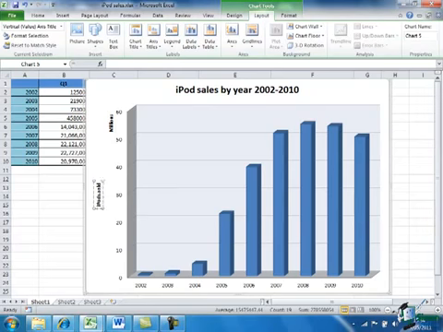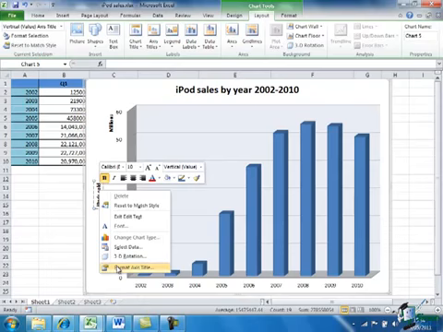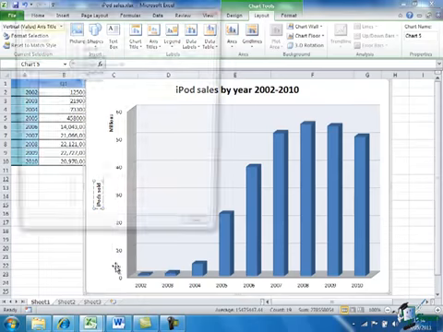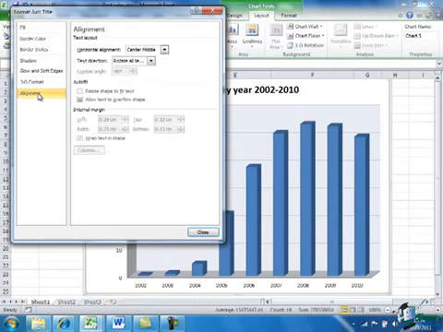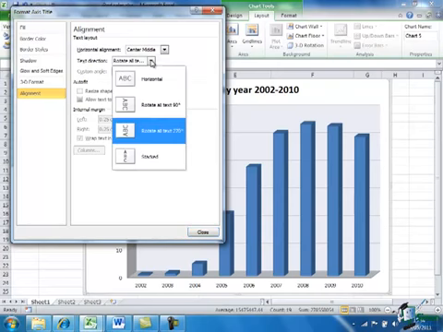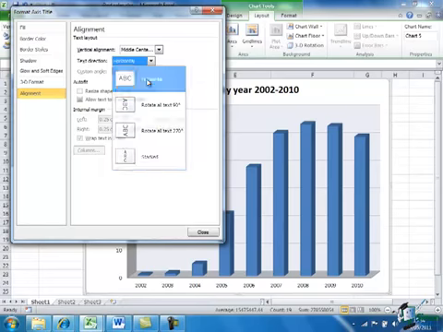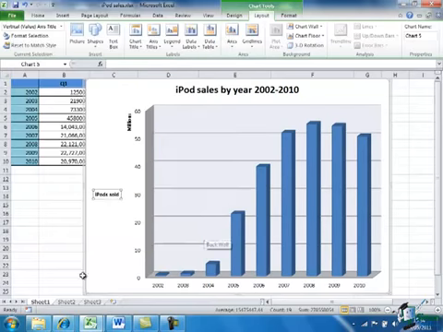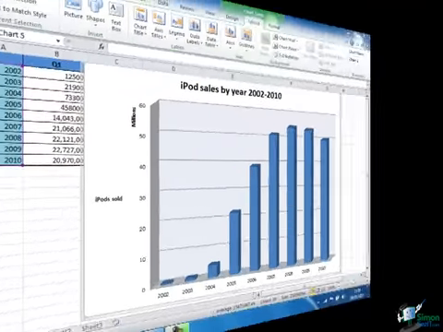So I'm going to right click here. I'm going to say Format Axis Title. And then I'm going to go to Alignment. And I'm going to make it completely horizontal, not stacked but horizontal. Click on Close, and as you can see it now reads iPods Sold. As I said, the plot area is a little bit more squashed up than it was, but very readable, and I've made more significant improvements to this chart.